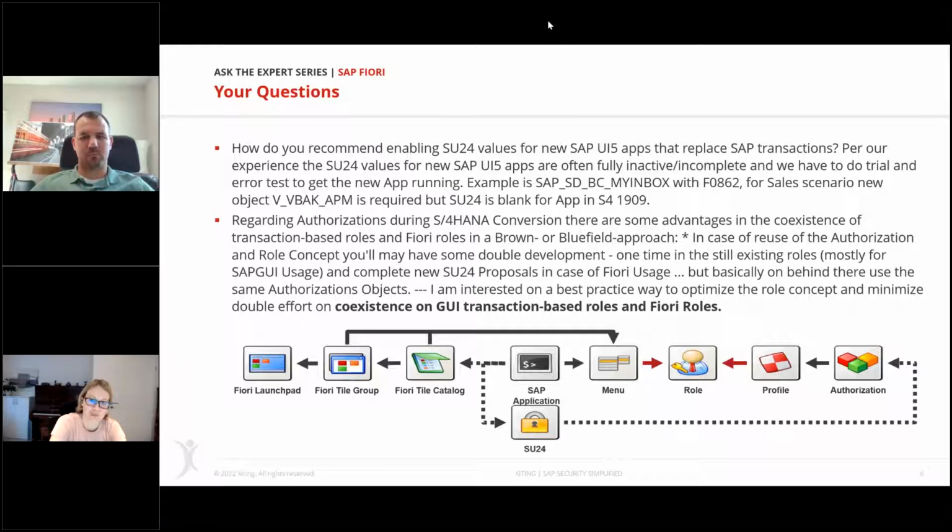SAP GUI transactions will be replaced with the new releases. Yeah, some transactions will be obsolete or replaced with Fiori apps or with new transactions. So here's my recommendation that you analyze your existing roles regarding the SAP GUI, classical GUI access, but also for the Fiori usage.